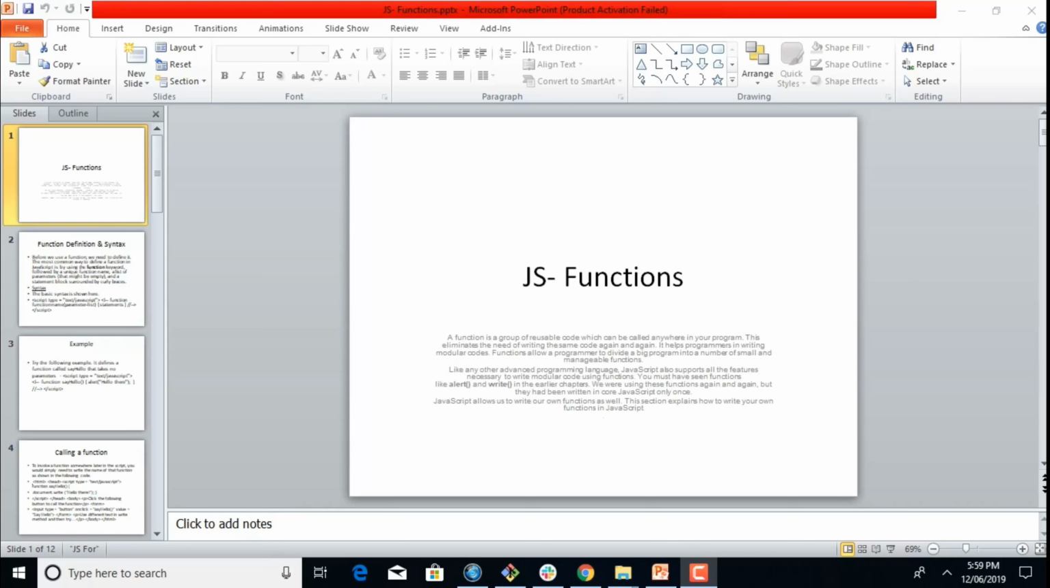Methods can be called an event program. This eliminates the need of writing the same code again and again. It helps programmers in writing modular code. Functions allow a programmer to divide a big program into a number of small and manageable functions.